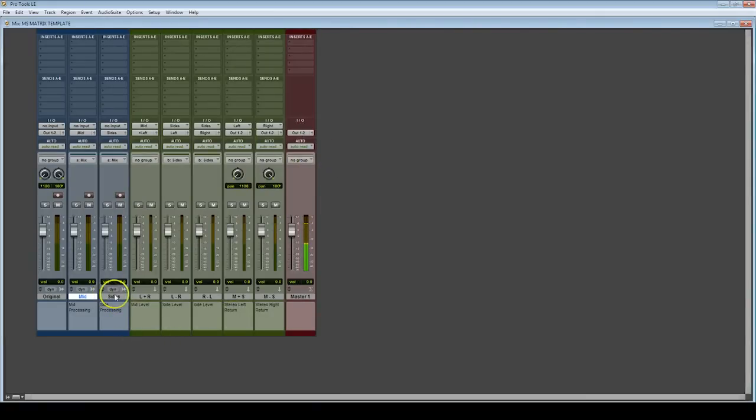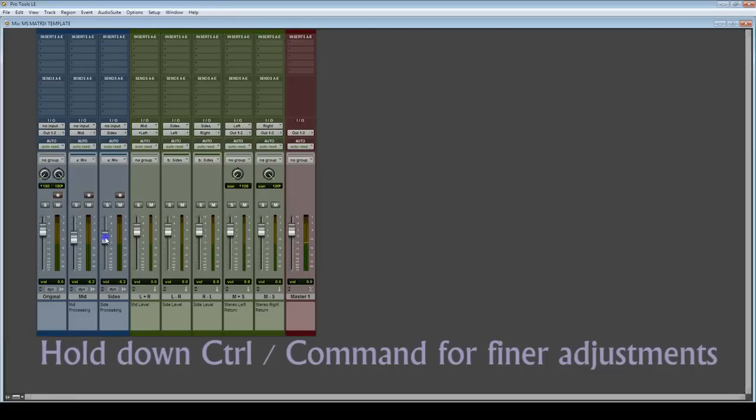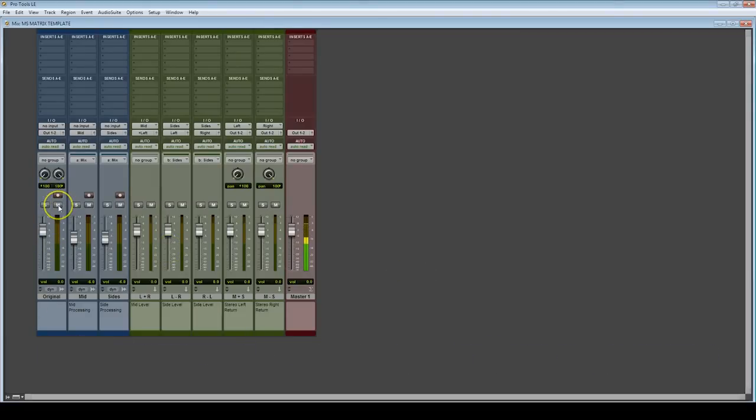Now, as we talked about in the theory section, what we want to do is take these 2 guys, which is the 2 copies of the track, the mid and the sides. We want to pull these down -6 dB. Next, what we want to do is we want to mute this track here, which is the original.